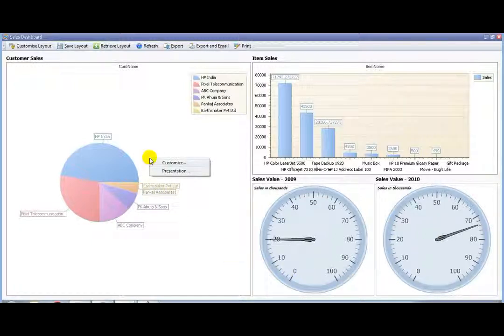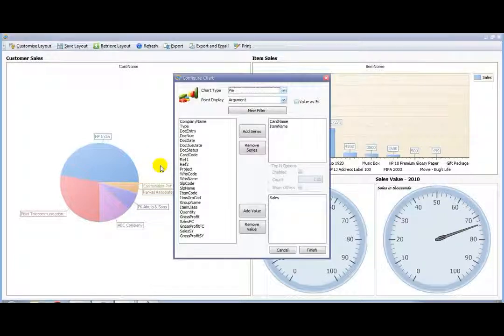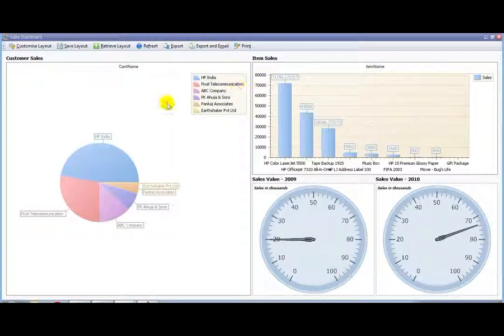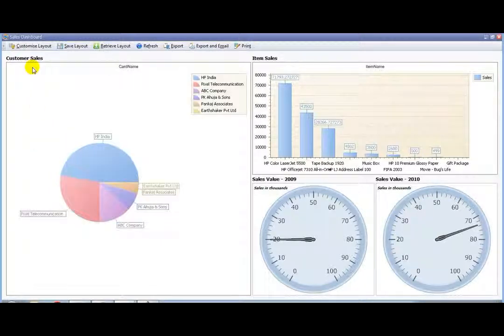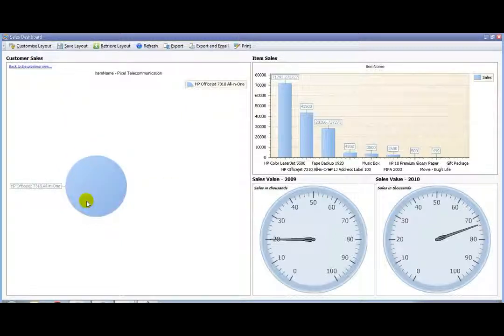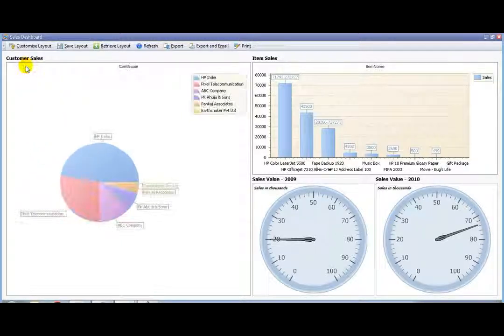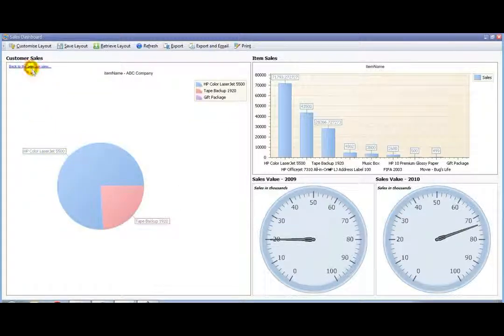Within each dashlet, you can set out certain drill down and drill back options. So here the drill down is set from customer name to item name, and the top 3 items are to be shown. So if I click on HP India, it drills me down to the items which have been sold. Similarly, if I select Pixel Telecommunication, it shows me the top 3 items. In this case, there was only 1 item.